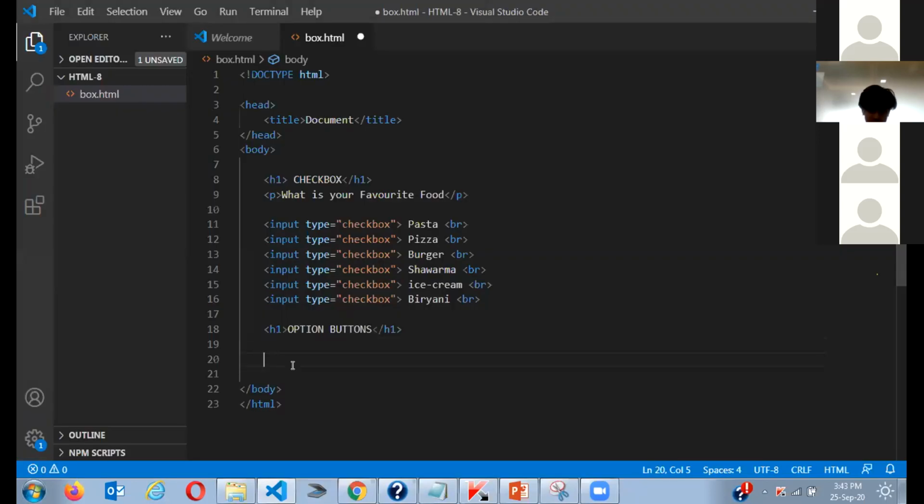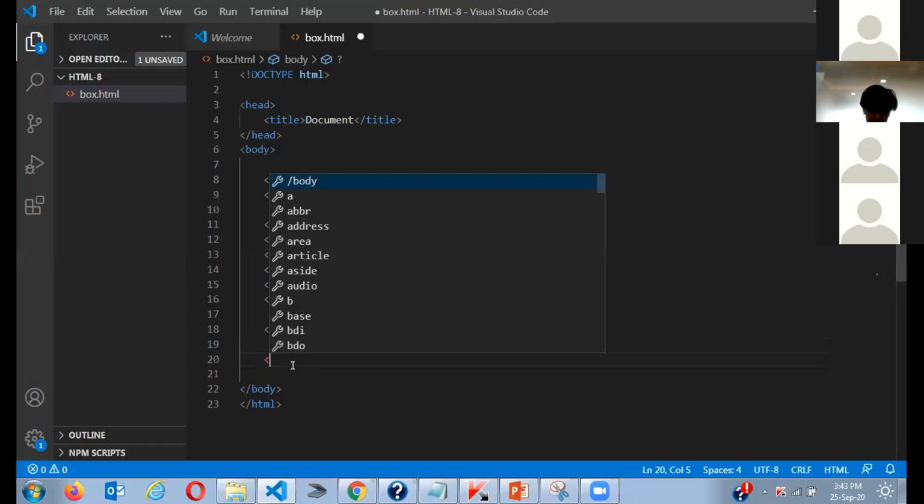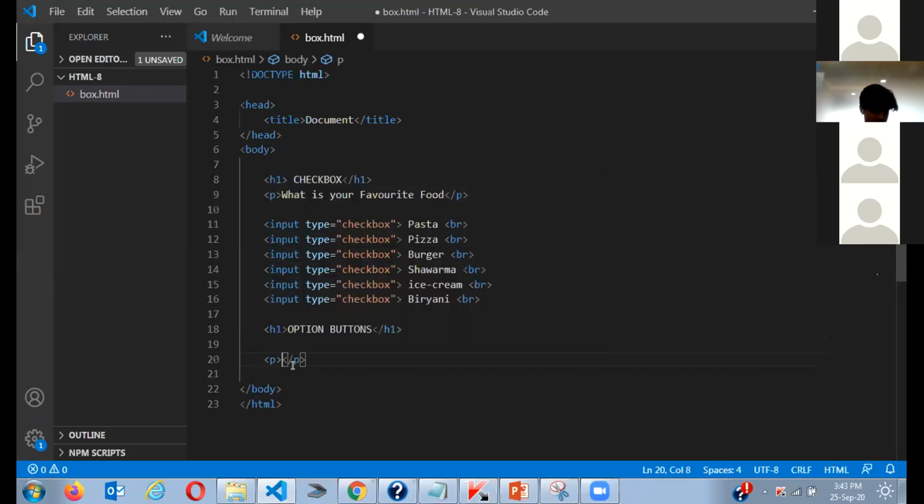I'm gonna make another one. I'm gonna say choose your membership. Okay, and then I can say I want to input. Now what do I want to input? I want to input options. Now what's the difference between checkboxes and options? In checkboxes you can choose multiple, but for option buttons you can only choose one. So that's the difference.